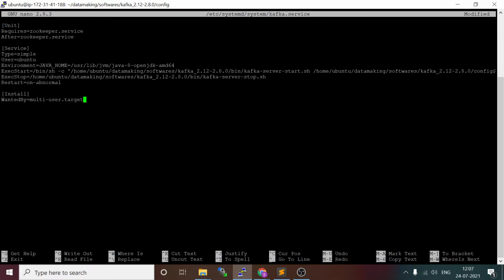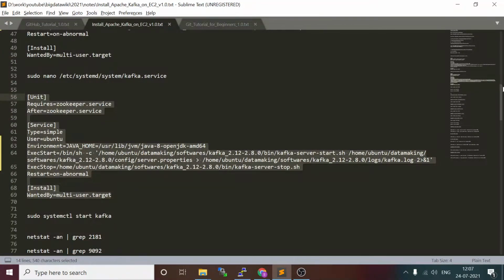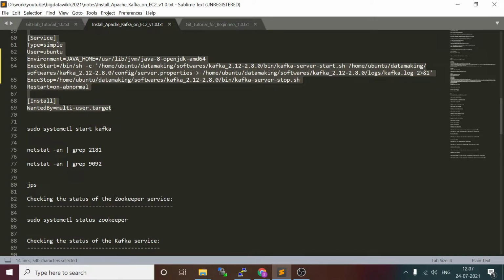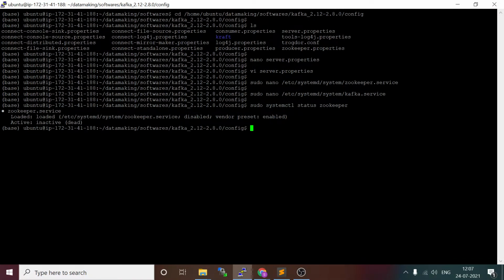So this is place, Control-O, Enter, X, Control-X. So now this is created. Now let's start, just check that ZooKeeper is running. It's not running.